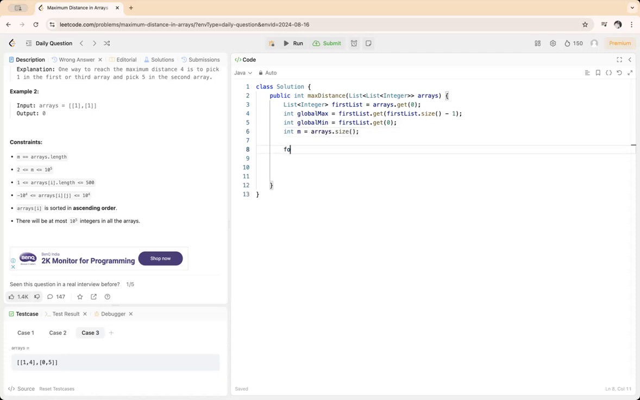Okay. And then we can run through this array. Int i is equal to 0, i less than m, i plus plus. And then we'll get this list. So already we have taken the largest, so we'll take this list of integer list is equal to arrays dot get of i. Okay.